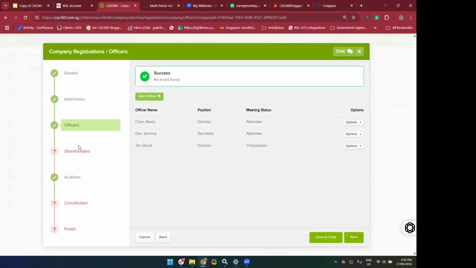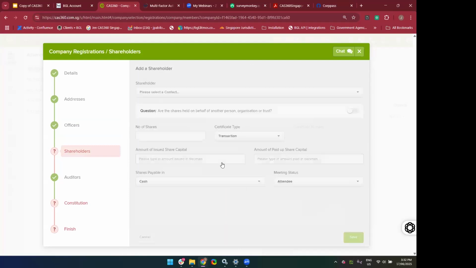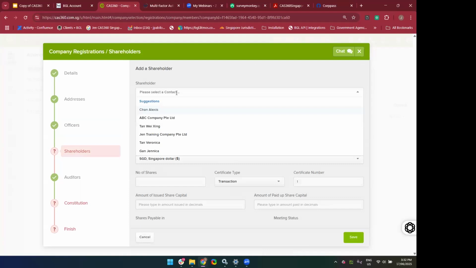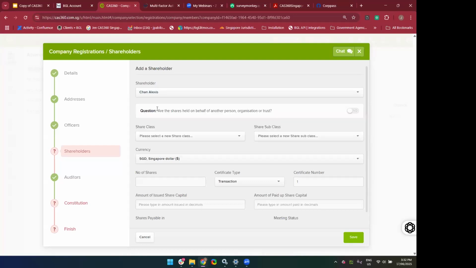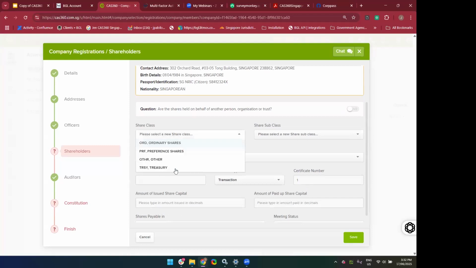So next, on to the whole registration roadmap. You can see you have to fill up your shareholders. So again, similarly, simply click on add shareholders and you can start selecting. So again, if the shareholder is not in your list, you can create another contact. I'm just going to add in the same similar contacts that I've just created.